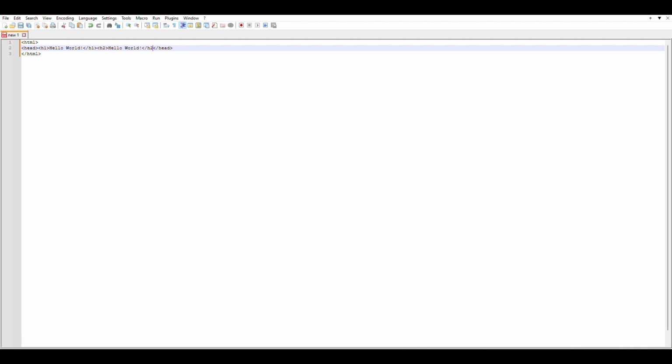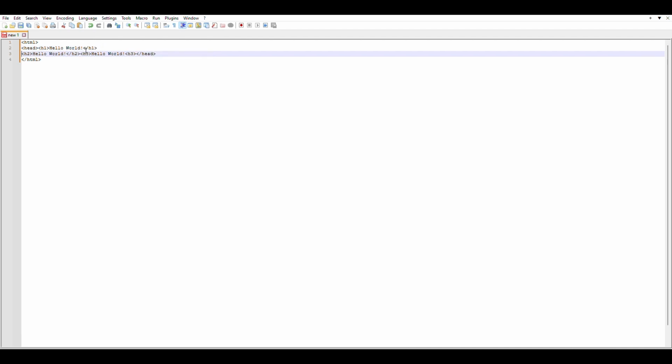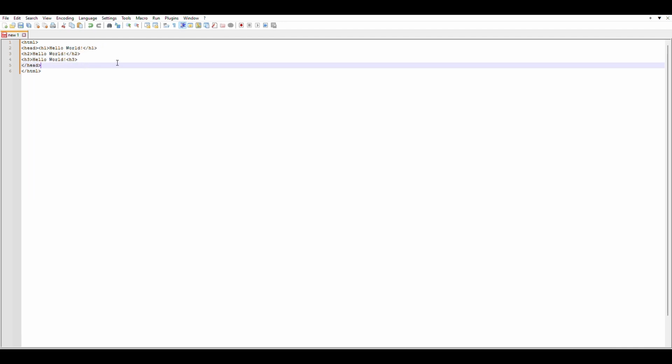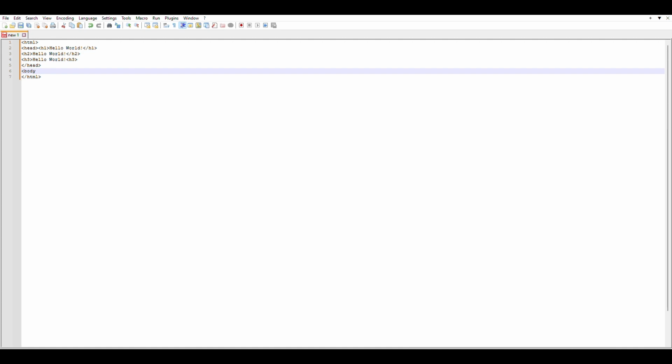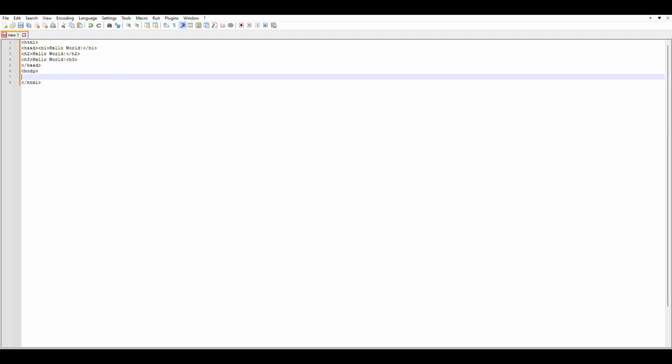Hello world. H3 is the smallest header. I think you can go further, but it's just easier this way. Okay, I'm just going to move some of this down. Then we've got the body, which is the main part of the HTML.